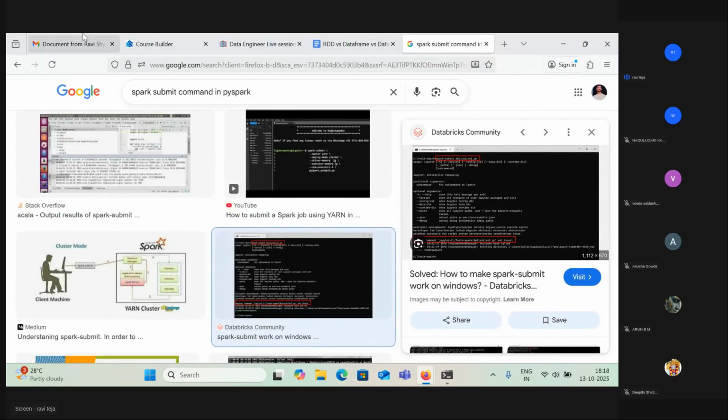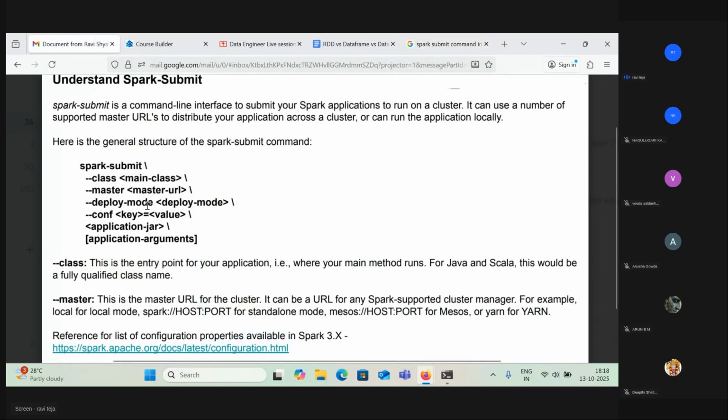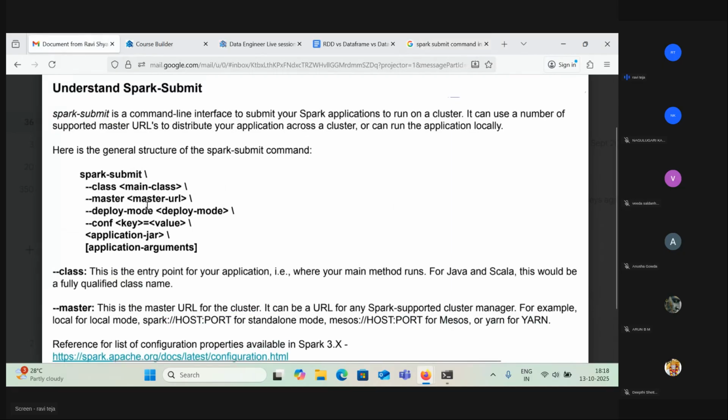In real time, you have a production cluster ready, and on top of that production cluster you want to run your job, but you develop everything in your local. Now you want to submit this job to the cluster. Then you will use this spark-submit command. That's it. Spark Submit is a command line interface to submit your Spark application to run on a cluster. It can use a number of supported master URLs to distribute your application across the cluster, or can run the application locally. Here is the general structure.